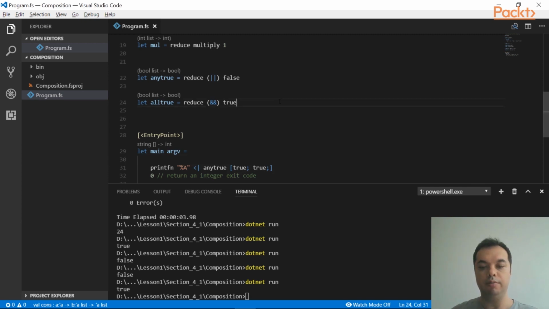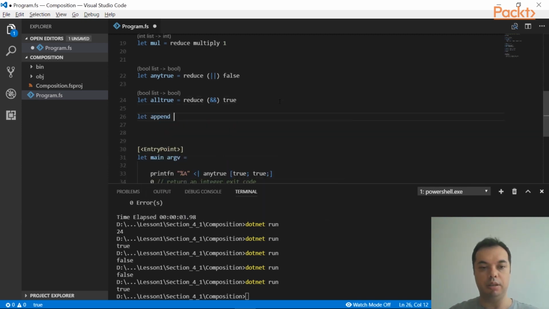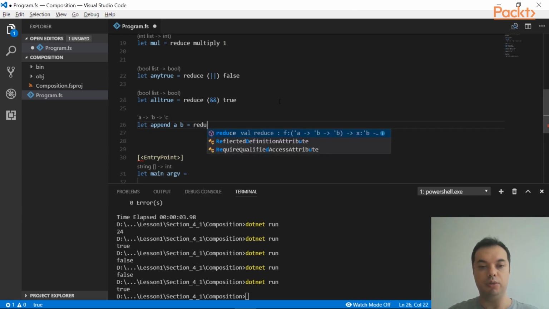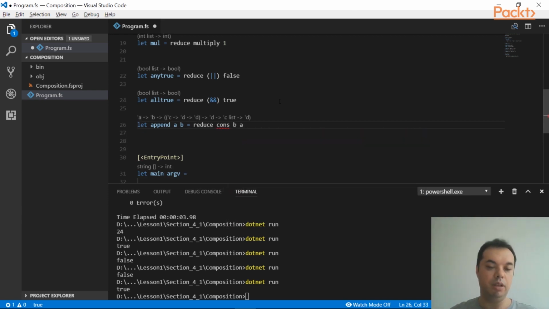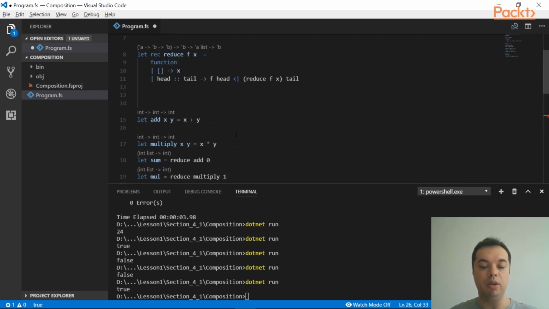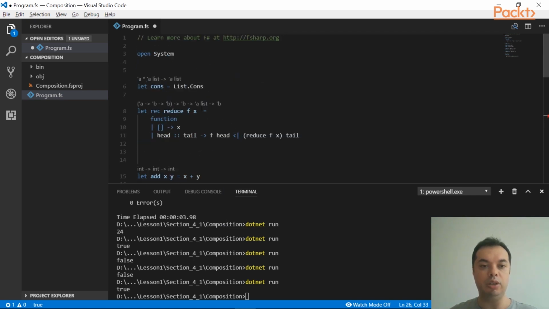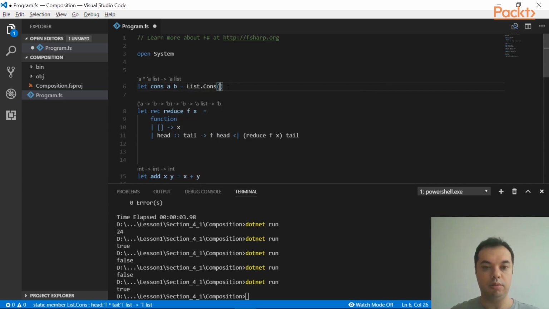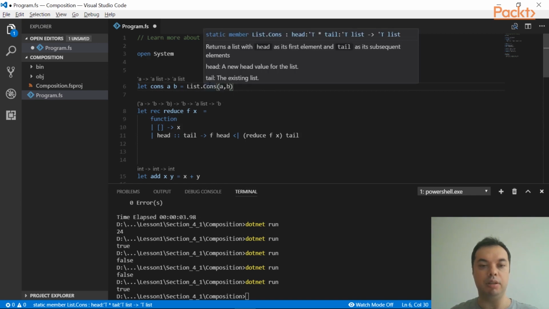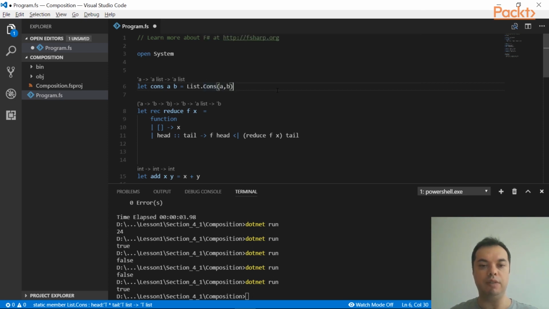We can also define let append a b. Basically, we are implementing a function that appends to list. Reduce cons b a. Note that we are getting an error because the cons function actually deals with tuple, which doesn't fit into our case. So in order to fix this, we can do this. This is because List.cons takes a tuple, but we need a 2-parameter function. And making this change basically fixes our error.